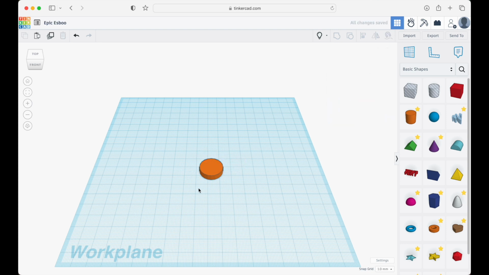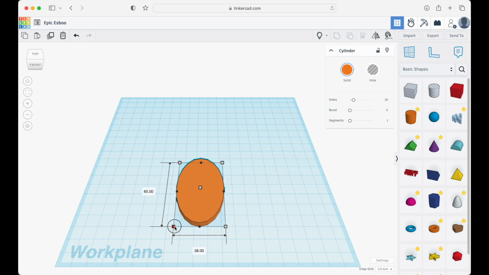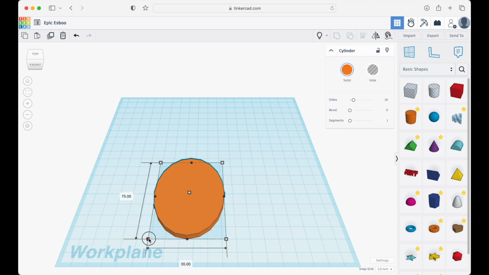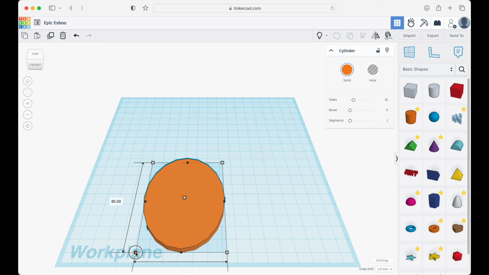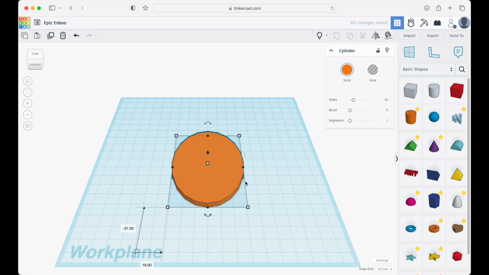Then I'm going to click the cylinder and click one of the corners, one of the boxes in the corner, and I'm going to drag it and make it bigger, making it into an oval shape like a face. A face is kind of an oval, so that's what the cylinder should be. That looks good. Now I'm going to move it so it's in the middle of my work plane.